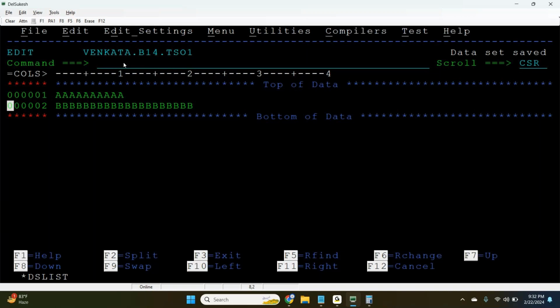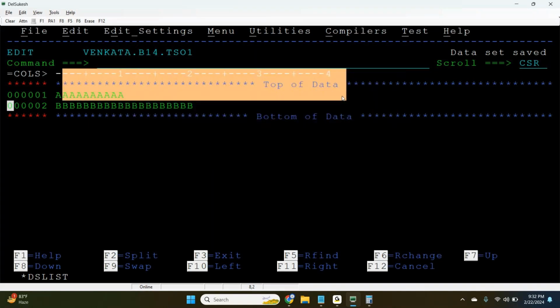Hi Venkat, I have a doubt here. I can see only 40 columns. The screen size would be 80, right? It's not appearing. Do you know why? No. First of all, the file size is 40. Obviously, you can see only 40 characters. The length of the file is 40, right? Got it.